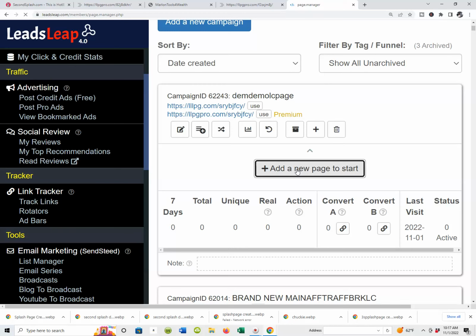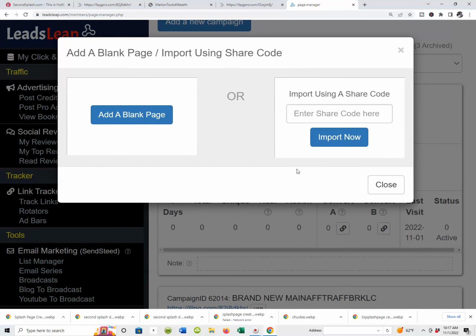And when you're inside your Leads Leap membership, you'll see just how easy this is. You're just following right along. So when we go to add a new page to start, you're going to get this field, right? Now, add a new blank page, or you can import using share codes. If you wanted to add a blank page, guys, and I highly recommend you go over here when you talk about the blank pages, go over there and see what you've got available to you.